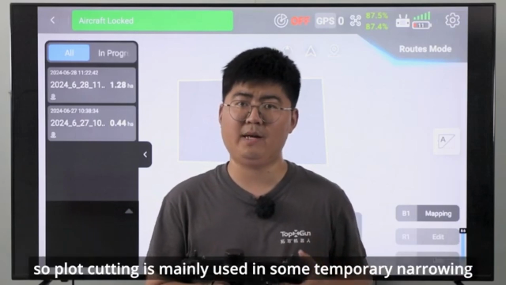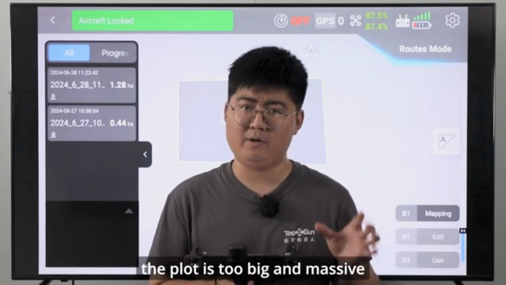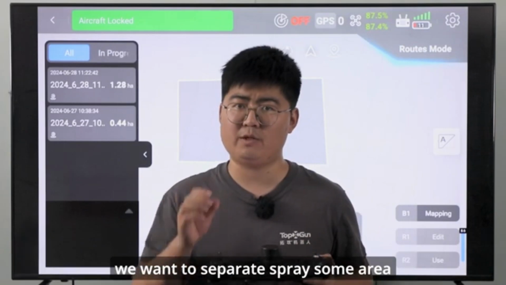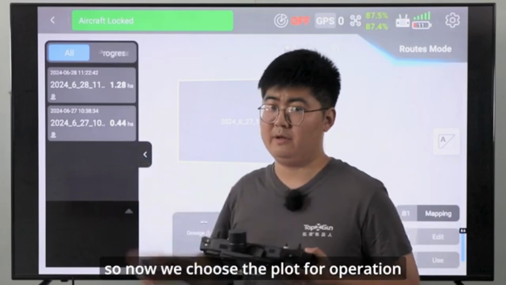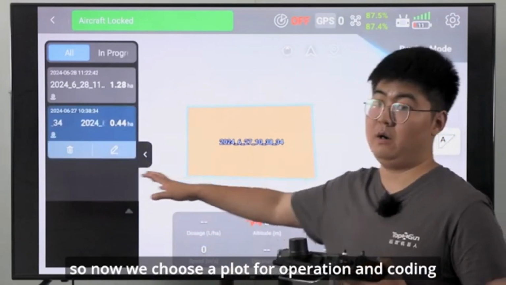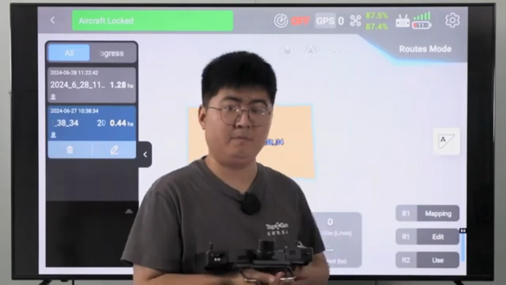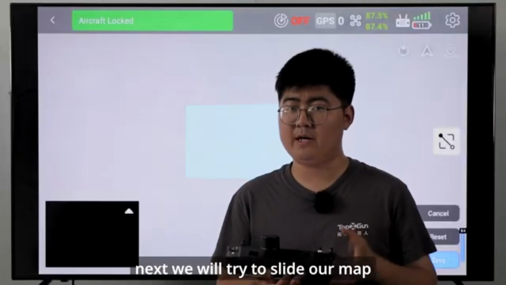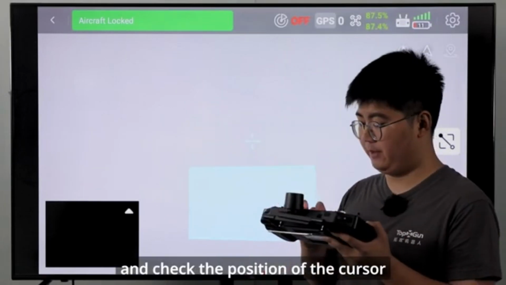So, plot cutting is mainly used in some temporarily narrow plots, or when the plot is too big and massive, and we want to spray some area. So now, we choose a plot for operation and cutting. Here, we click on this logo. Next, we will try to slide our map and check the position of the cursor.